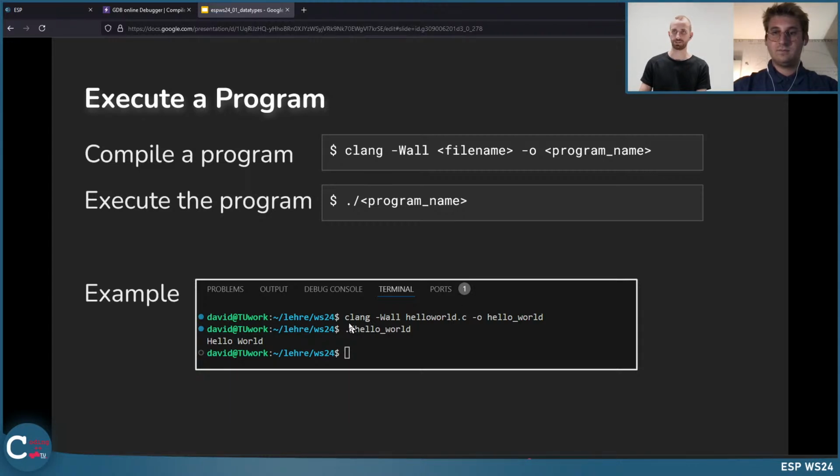So in this example from before, we write clang -Wall. This, by the way, stands for all warnings. So we activate all the warnings for when we have problems or errors in our source code. This means that it will show us if there are errors. Unfortunately, it cannot see all the errors, but some of them. Then we write the C file, and with -o and then helloworld, we set the output file.